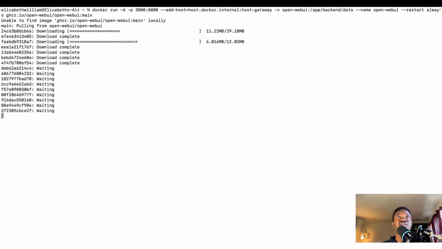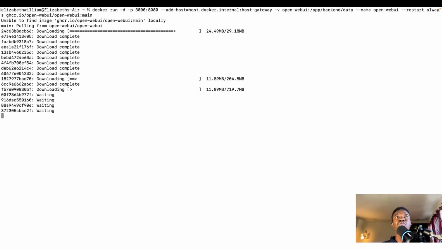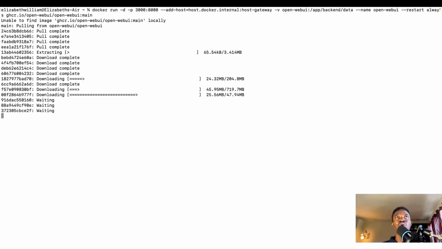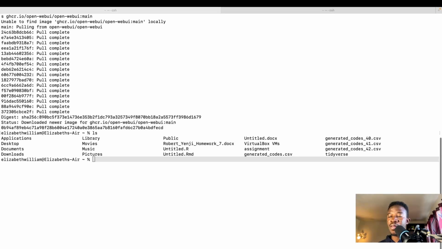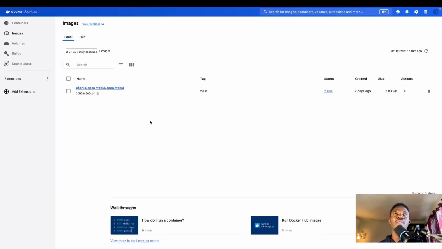Now we wait. So the UI is being pulled into our machine now. We just wait for that to be done. Now that our image is done, let's go back to our Docker Desktop and see whether the image is available. So you can see that we have the Open WebUI image available in our Docker Desktop application.